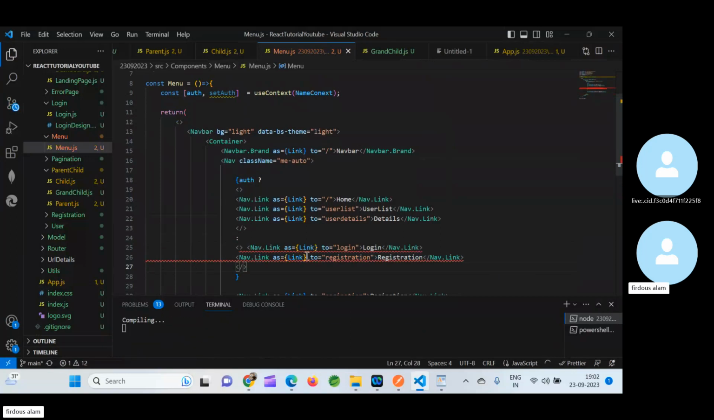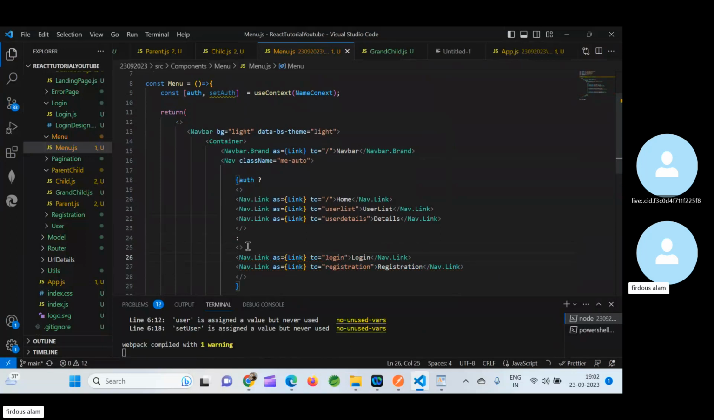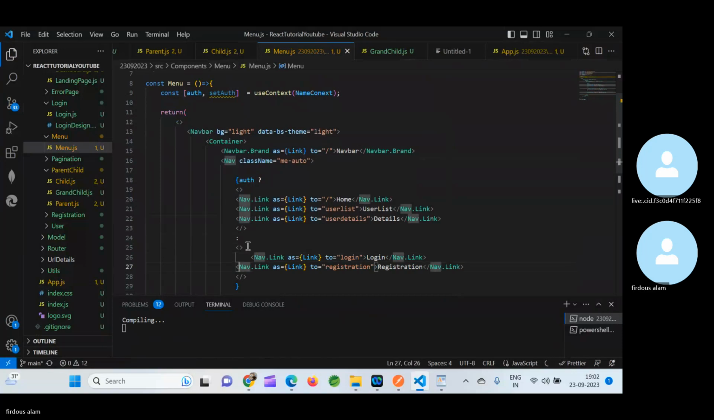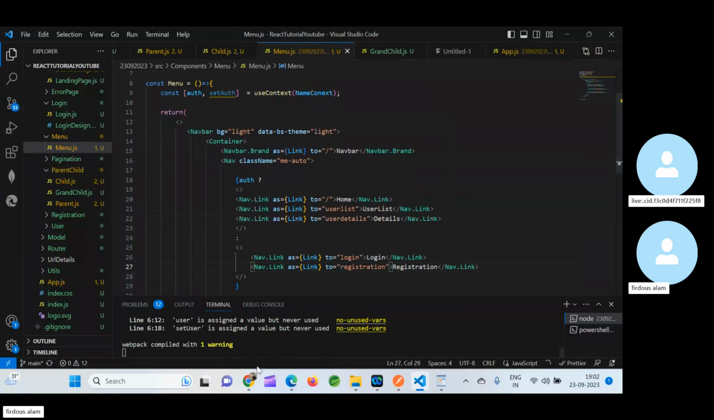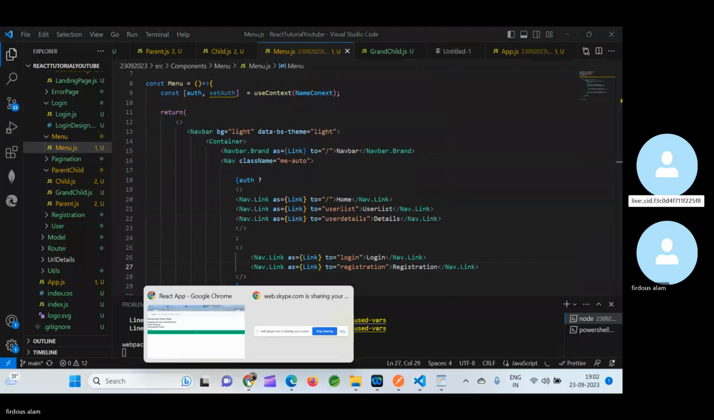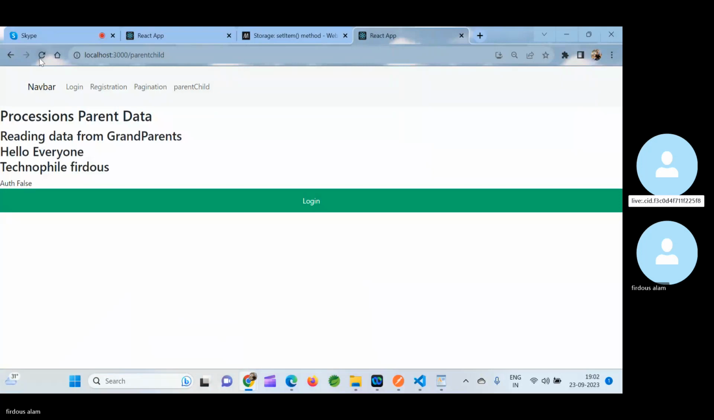In this way we will resolve the issue we have seen with local storage. We are updating the auth prop and auth state, and based on auth, we can put whatever links we want. Since auth is false, I can see this link only. Once I do the login, auth becomes true, and you can see the login and registration links went off.